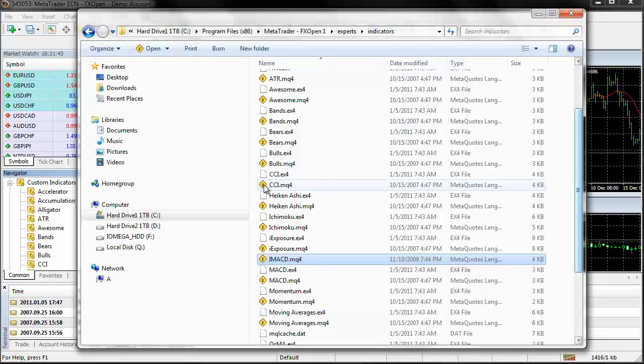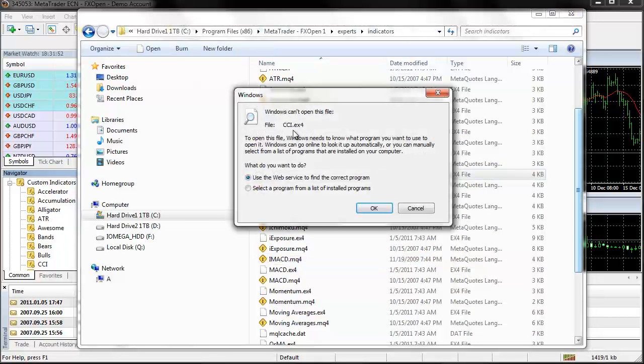Now if you don't have these yellow icons on inside the MQ4 files, then just double click it, and a program window like this will open up. It says that Windows can't open the file. Alright, the EX4 files you do not need to open because you cannot see the content inside them.